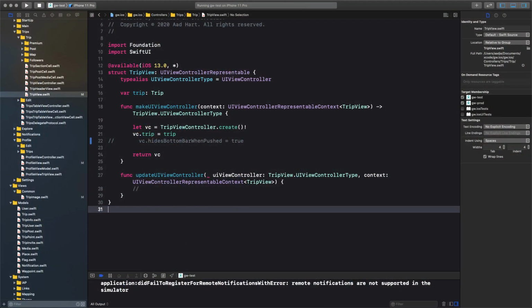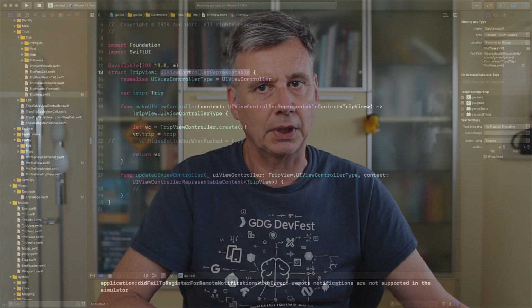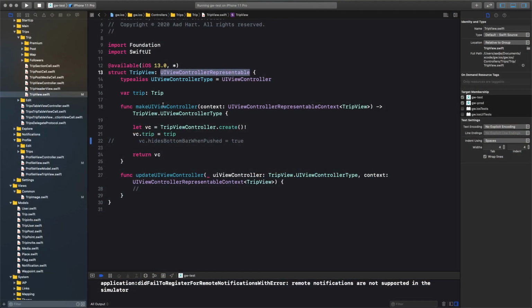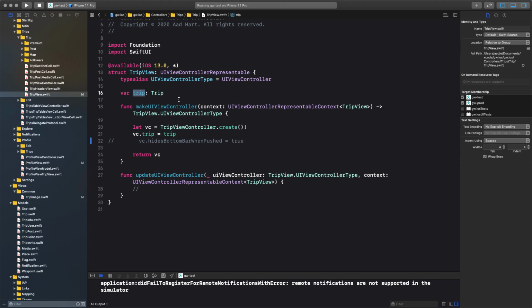Now, first thing I did was to create a trip view as a UIViewControllerRepresentable. I did that to make sure that my existing trip view, which is still built in UIKit, and I want to keep it that way, at least for now, can be accessible from SwiftUI. Now, it's very simple. I just added a variable for my trip so that I can pass in the trip I want to see. I implemented the makeUIViewController.